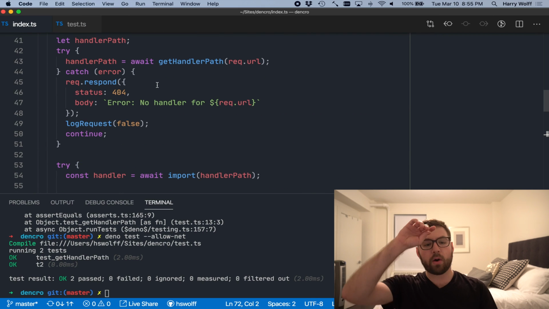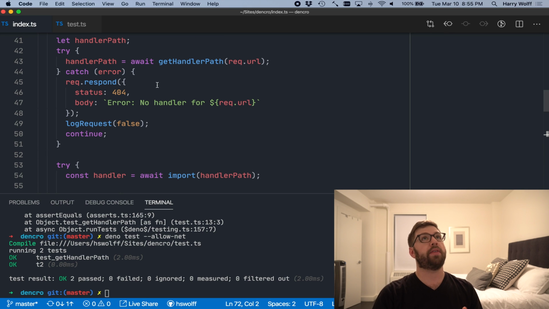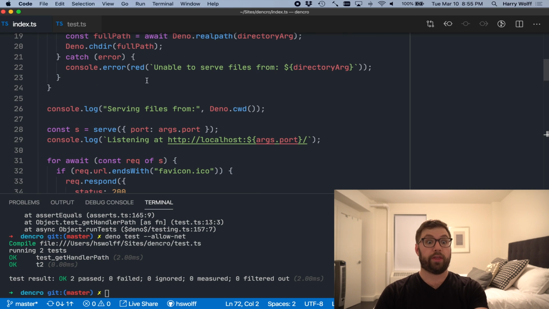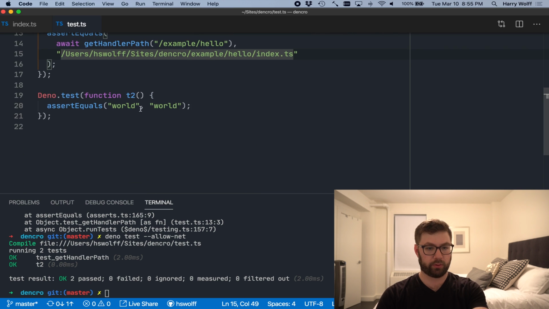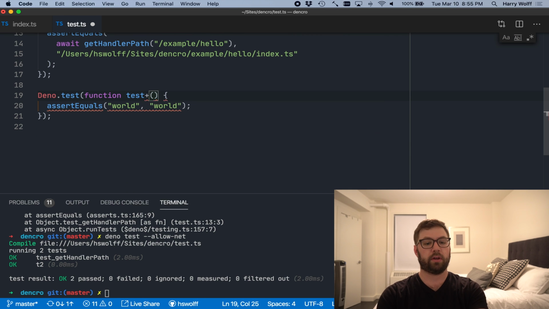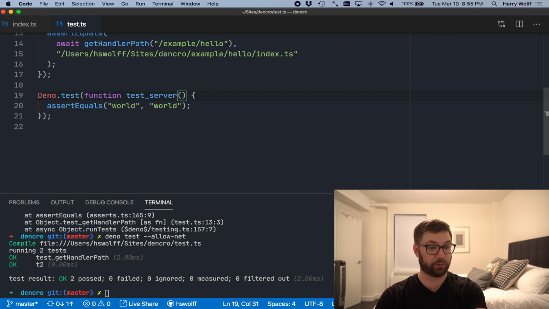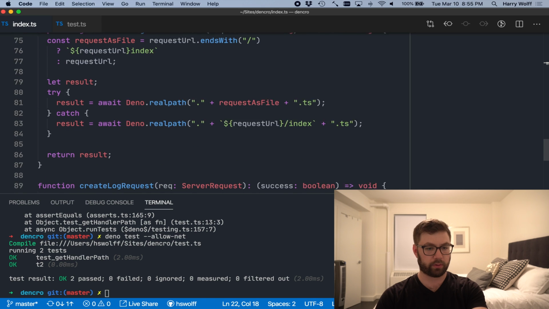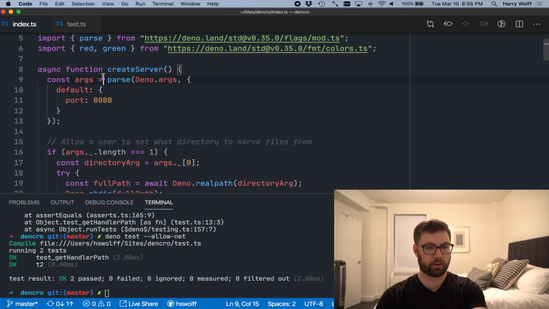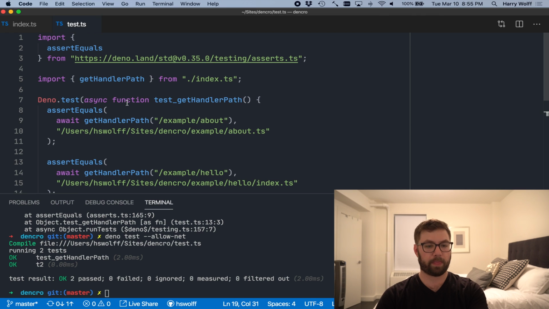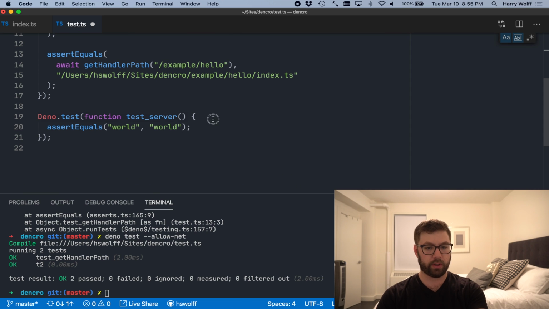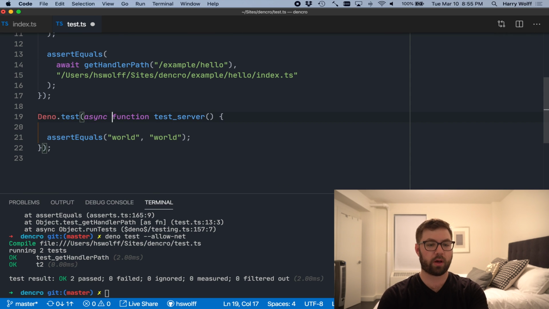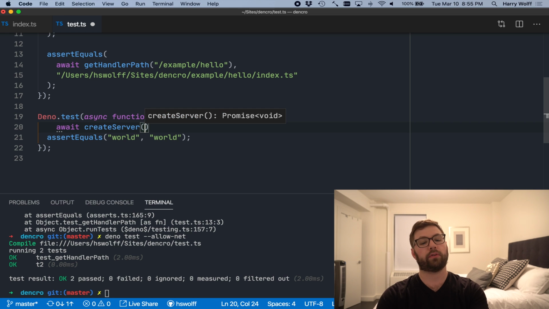Now, how can we test starting up the server and then making requests to it to make sure that it works as expected? This is going to be a little bit fun. Let's do test server. We're just going to test the actual server itself. So we'll export create server. Where is it? Create server right here. We'll export create server and import it here. And then we're going to make this async as well. We're going to say await create server.